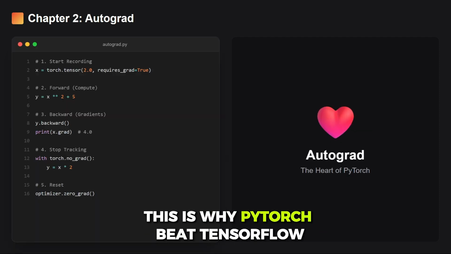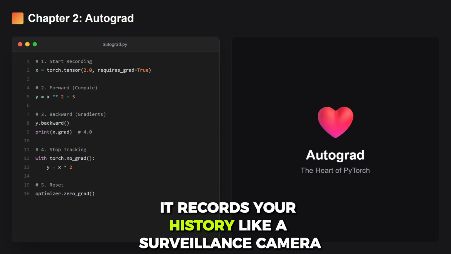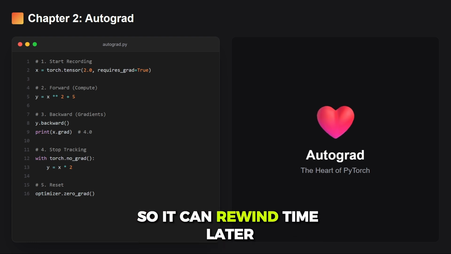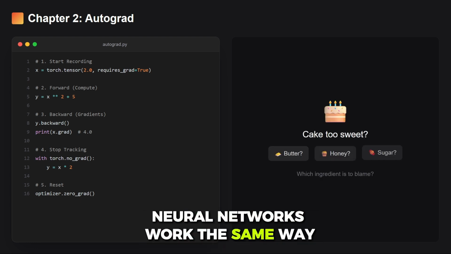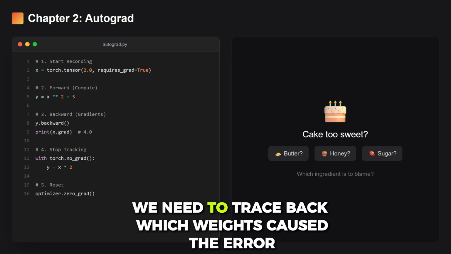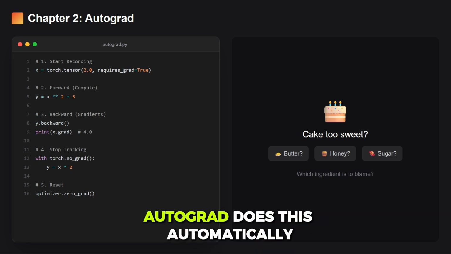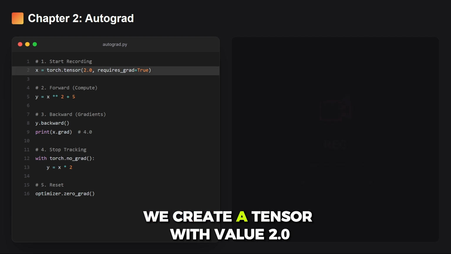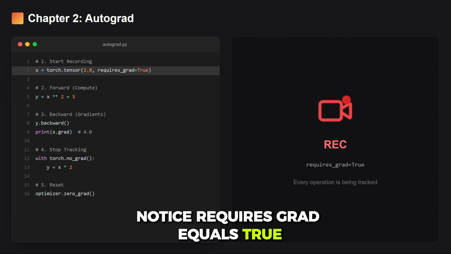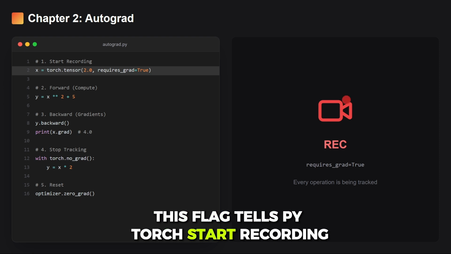This is why PyTorch beat TensorFlow. It records your history like a surveillance camera, so it can rewind time later. Neural networks work the same way. The output is wrong. We need to trace back which weights caused the error. Autograd does this automatically. We create a tensor with value 2.0. Notice requires_grad equals True.